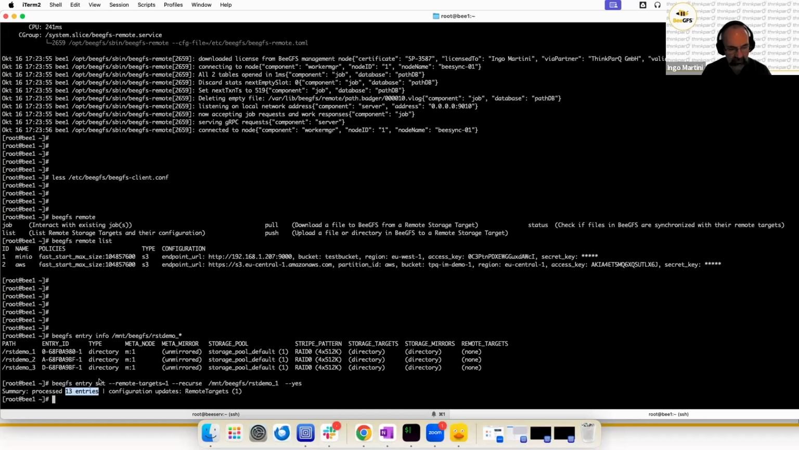That means with this single command, we have set this as a default value for all these files inside this directory. All new written files to this directory will also inherit this from the directory and will be associated with the MinIO remote storage target bucket.